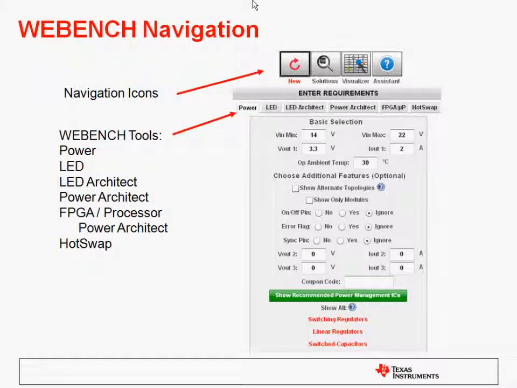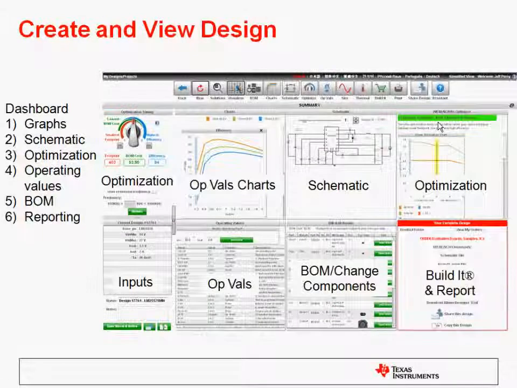You click on the LED tab right next to the Power tab, you'll get into the LED Designer, also the LED Architect, the Power Architect for system power supply design, which I'll talk about in a little bit, the FPGA microprocessor designer, and also the hot swap controllers. Once you've created your design, this is the WEBENCH dashboard that you'll see.